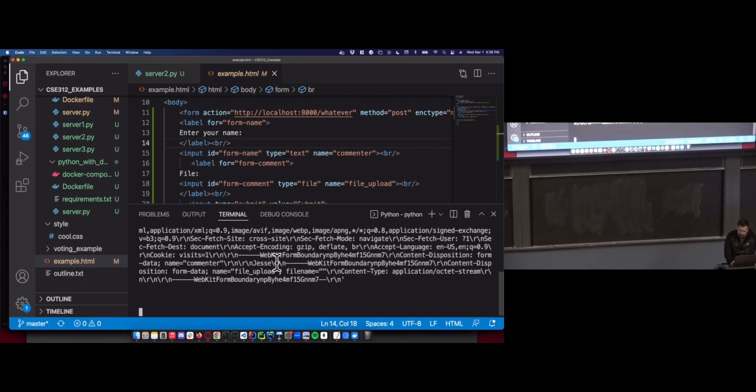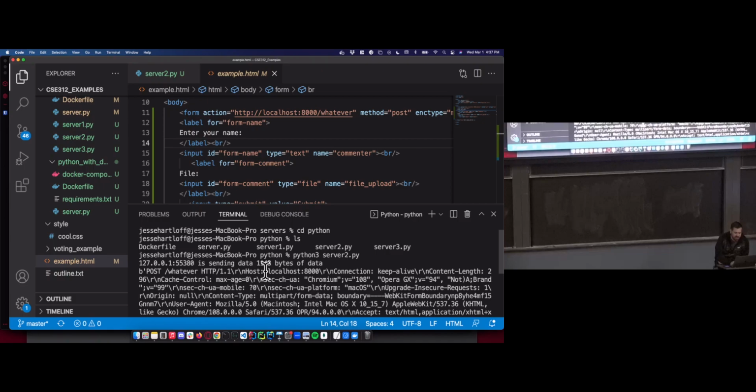And there it is. And then the commenter is Jesse. I get my name in there. If I parse all this multi-part stuff, I can extract that value and get what I want. And I can see that I've read all this in one read.